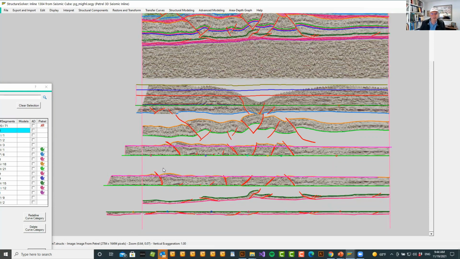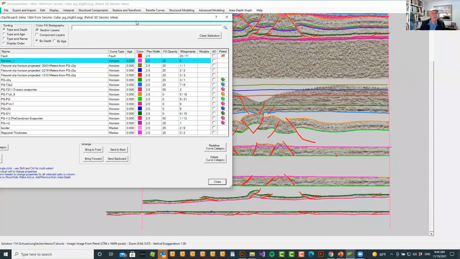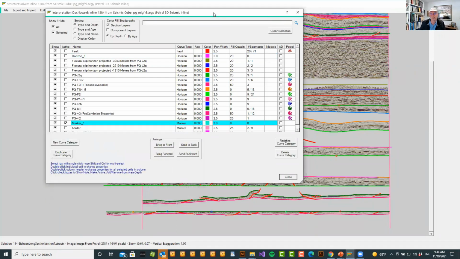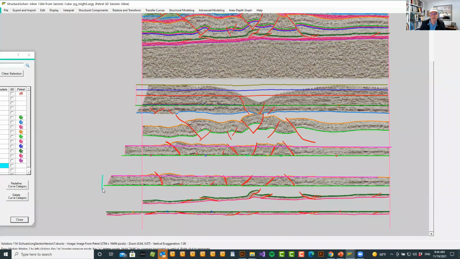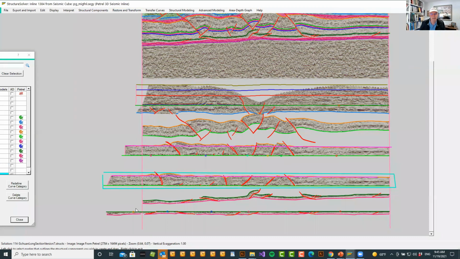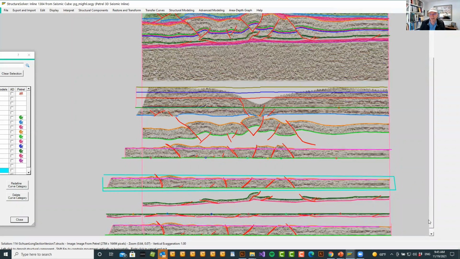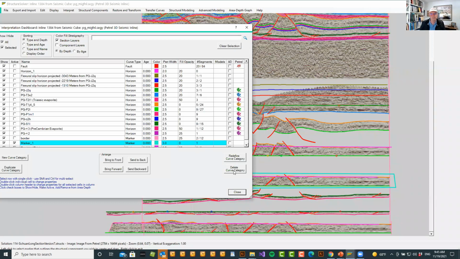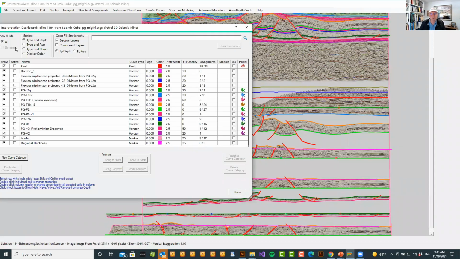I can do that, the easiest way is just to draw something around it rather than going through the other thing. If I just create a new curve category here of a marker, I'll draw that around this entire unit here. And then I create and drag that, and that is now a single component composed of all of those guys.